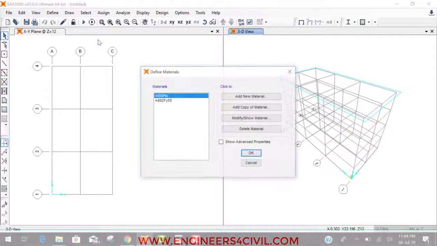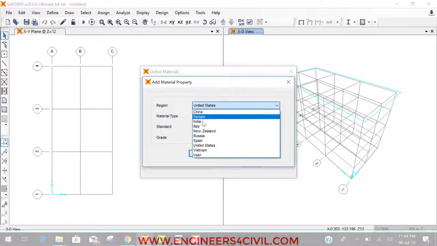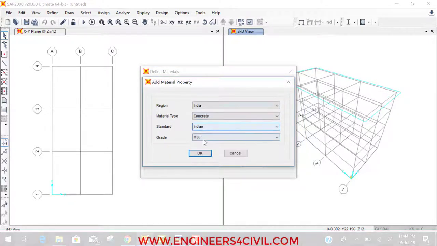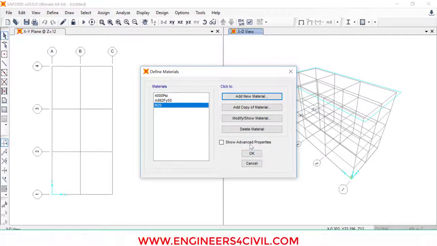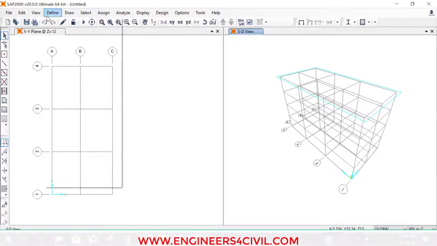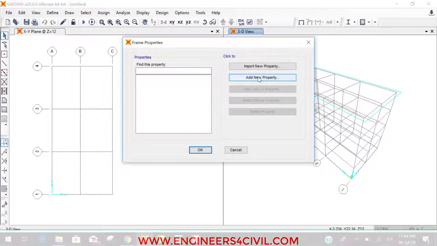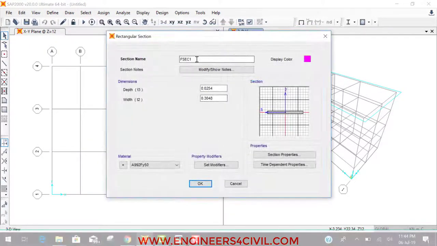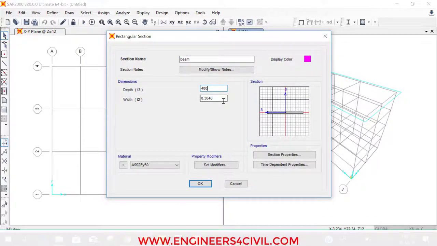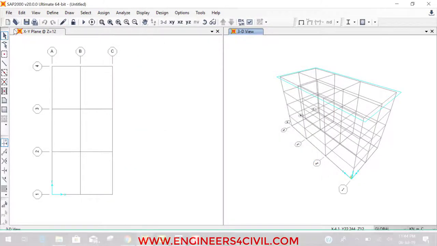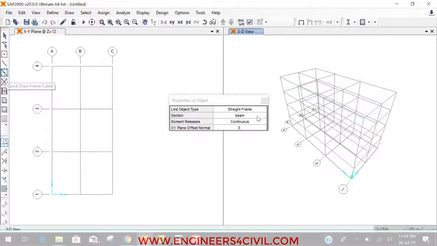Next, we define material. Add new material, and we select Indian concrete, M20. We consider M20, okay, this is M20, done. Next we define section, frame section, add new, then check rectangle, and the title is beam, the depth is 400 mm and width is 300 mm. This is the cross section. Okay, done.